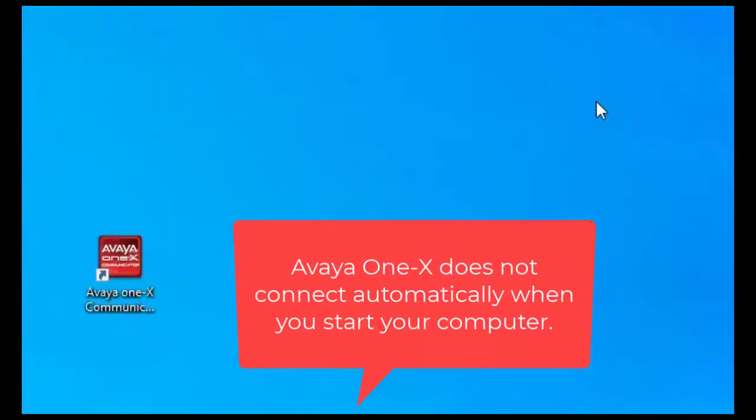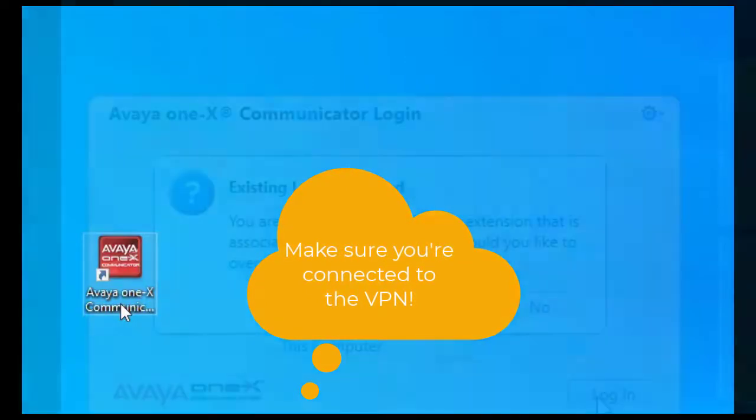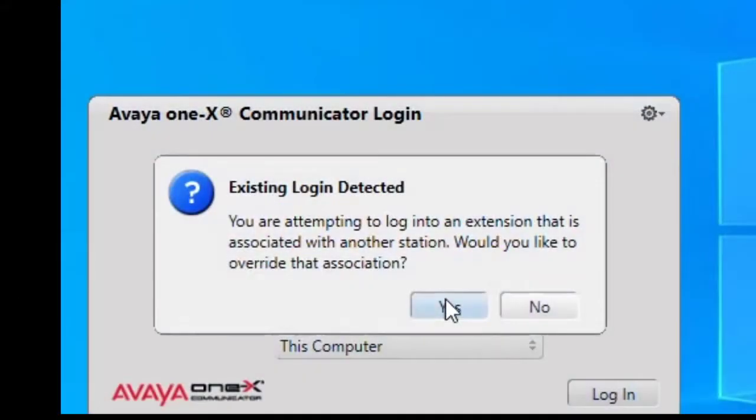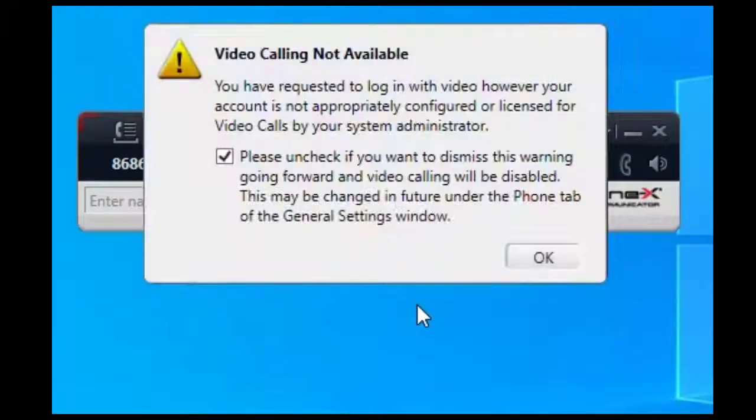Please also note that Avaya 1X does not connect automatically when you start your computer. To log in at the beginning of each day, you'll need to make sure you're connected to the company's virtual private network first. You'll be prompted to allow the override of your extension from your desk phone at work to the application on a laptop. Click Yes to override the extension.